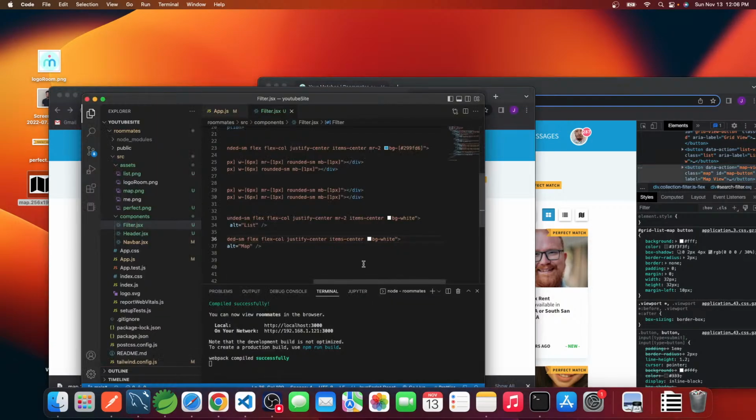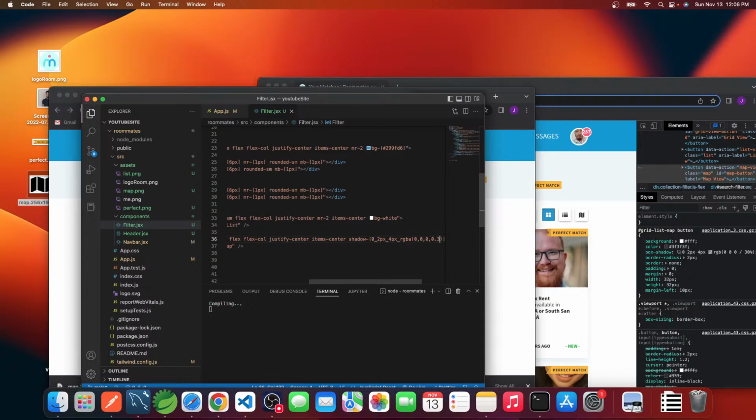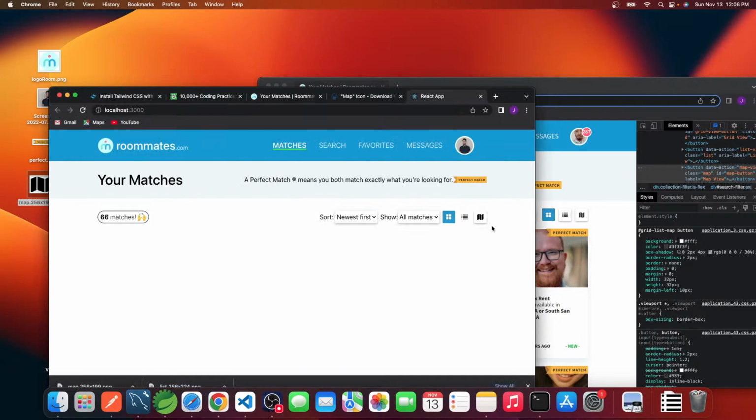Okay, open up VS Code. Type in shadow, and it's gonna be our own special shadow. We're gonna just look and see what we have. 0 underscore 2 pixels underscore 4 pixels underscore RGBA 0, 0, 0, 0.3. Save that and see what we got. Now that looks exactly like this one. Perfect. And we'll do the exact same thing for both of these two.